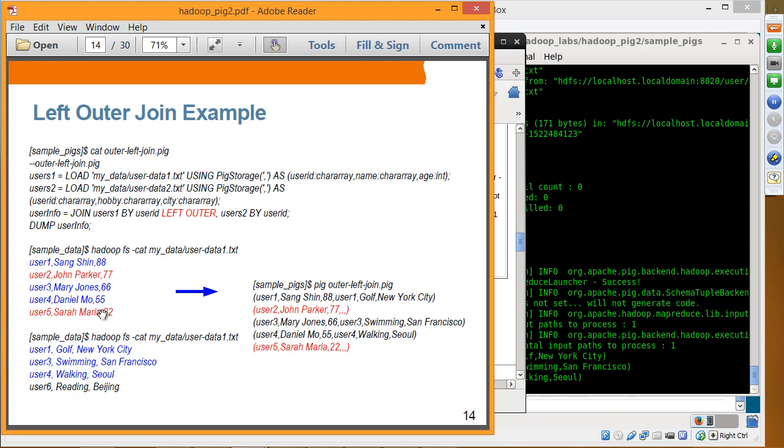So this is the same data set we have seen before. Users 1, users 3, and users 4, those are the matched, so obviously they are going to be included. Now the ones that do not match, in this case the red colored users, users 2 and users 5, they do not match. However, they are still included. Note that when they are included, the ones on the right are all null. So this is left outer join.